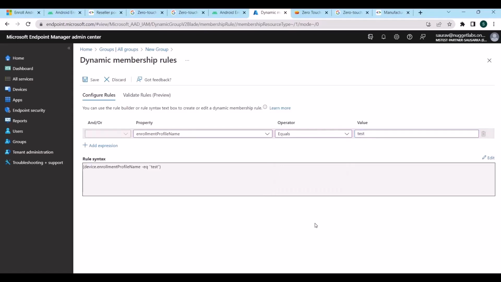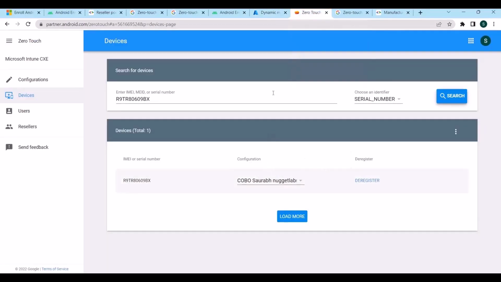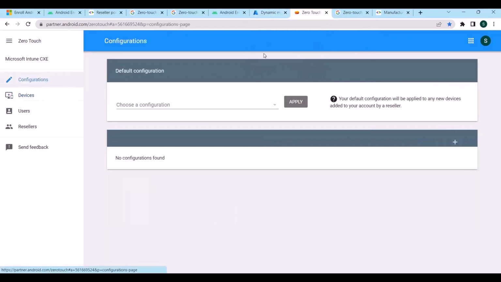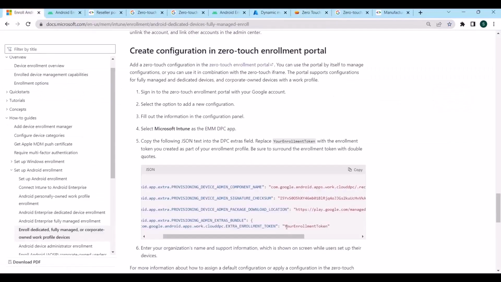So what this means is any device which is enrolled using the enrollment profile name test is going to be added to this group. Now we know which devices are going to be enrolled using the profile name test. That is the devices that we have added into the zero touch portal and who in their configuration profile, we already saw this, right? When we were putting in the name in the JSON, in the JSON we have put in the name test, right?